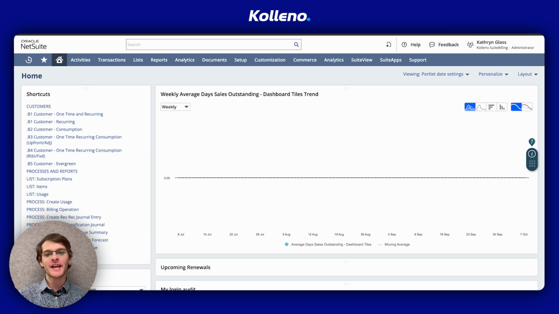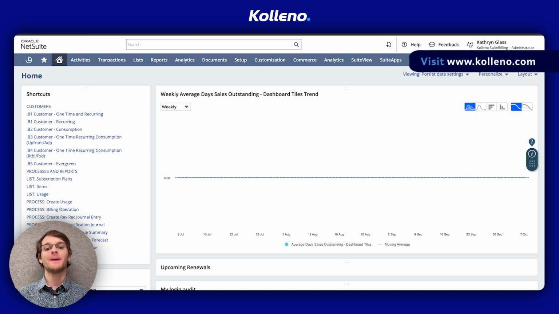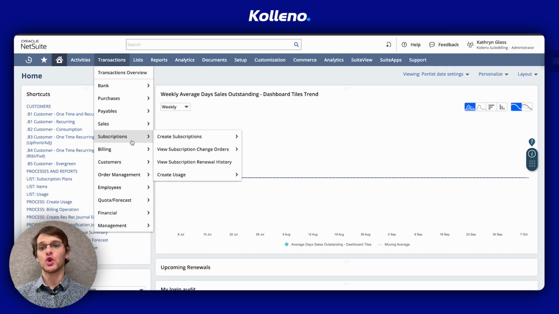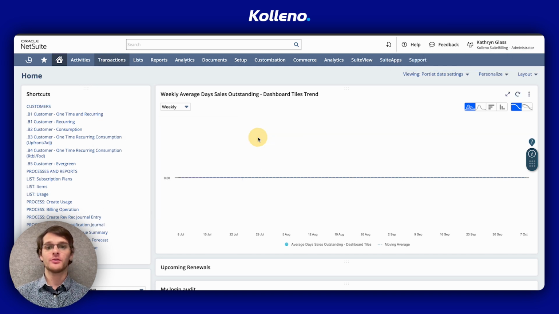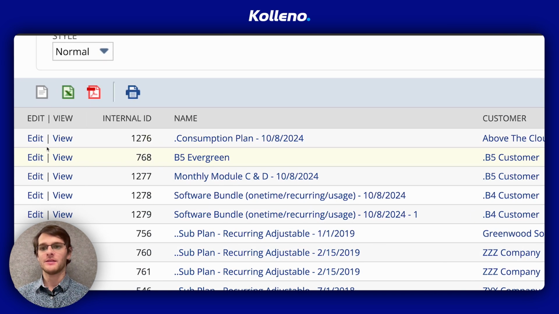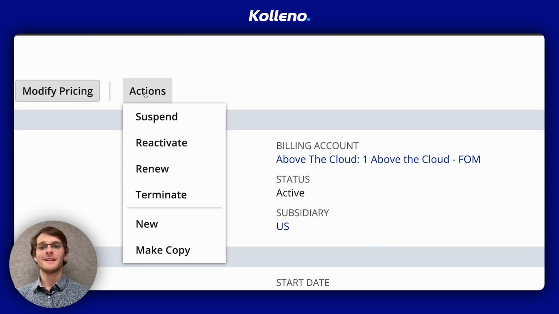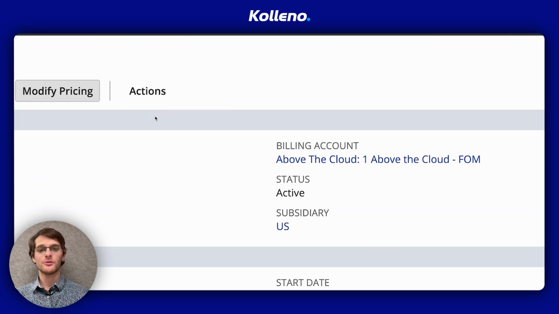In this tutorial, I walk you through how to suspend a subscription line item in SuiteBilling. So first we need to go to the subscriptions. I will choose one of them and simply click on View. And then in the Actions menu, you click on Suspend.